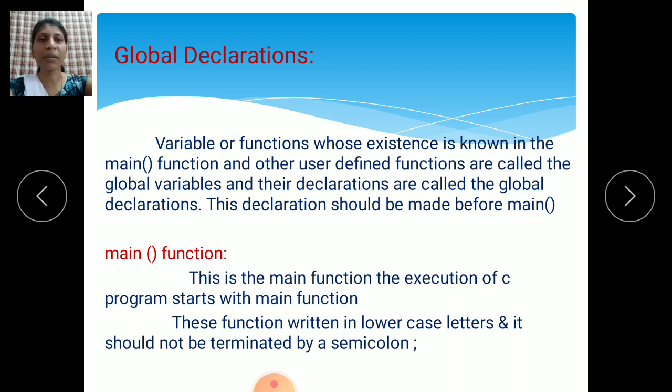Then the main function. What is the use of the main function? See here, this is the main function. The execution of a C program starts from the main function. Always write main in lowercase letters, small letters, and it should not be terminated by a semicolon. Write only main and the opening and closing parentheses. This is the format to write the main function; you should not end it with a semicolon.